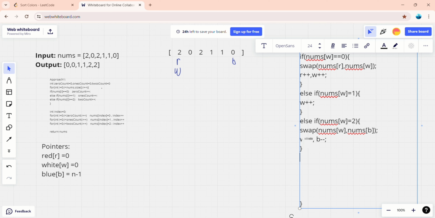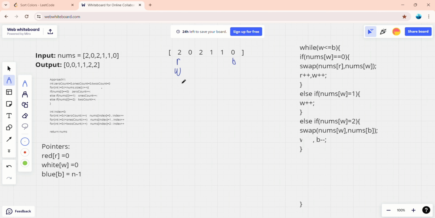Let me quickly do the dry run for this. Initially red and white are at the 0th index and blue is at the n minus 1 index. Now what we will do? We'll see, is nums of W 0? No. Is it 1? No. Is it 2? Yes. Since nums of W is 2, we will swap W with B.